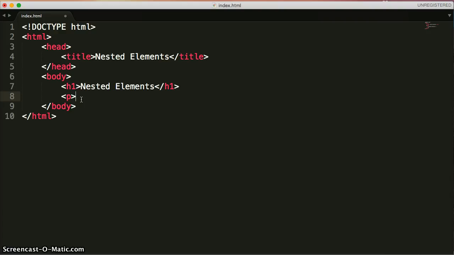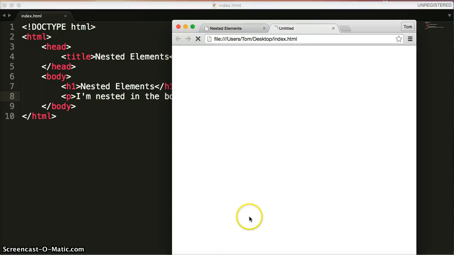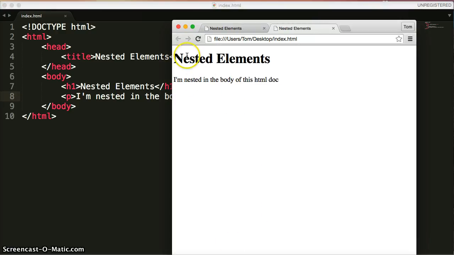So I just want to show you the importance of the H1 tag. We're going to put a paragraph nested in the body of this HTML. Alright, so I'm going to save it. I'll reopen this. And you see the difference between the H1 tag and the paragraph tag.